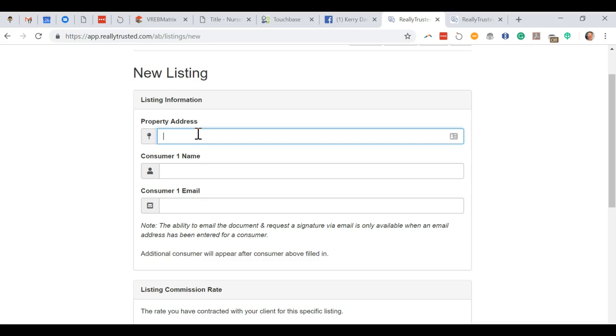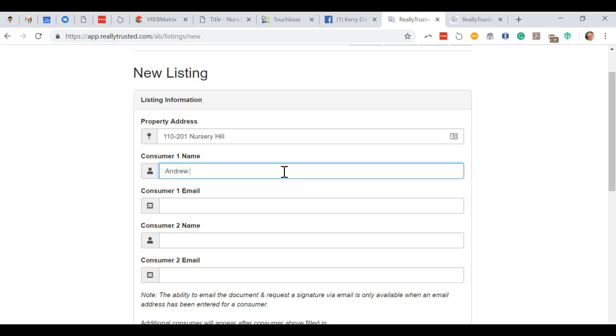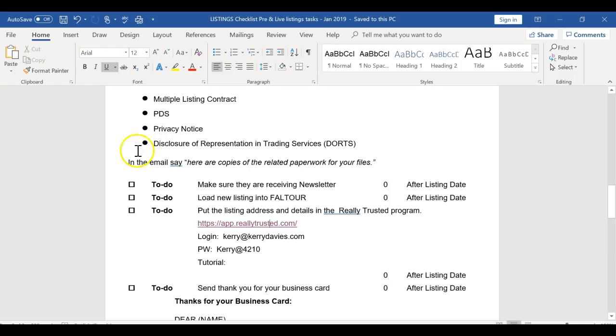Just put in the address. So this one is the listing on Nursery. You have to put in the customer's name, which is the seller, which you can just take right off the title. I know who it is. And then you just got to dig up their email address, which will be in Top Producer, I hope.